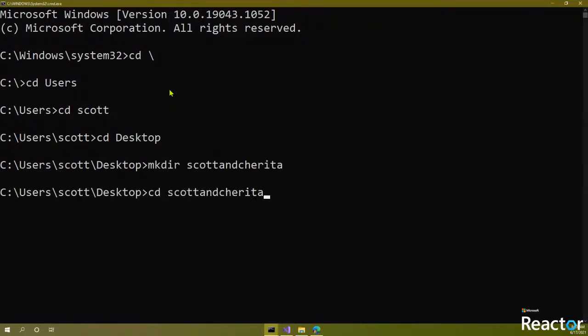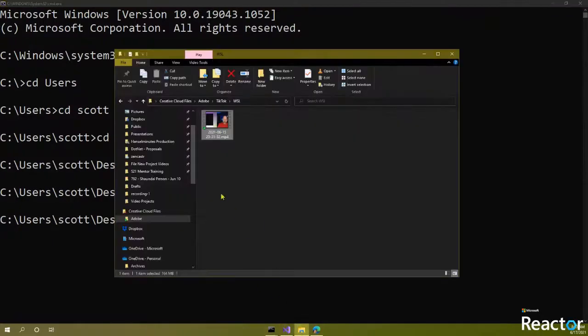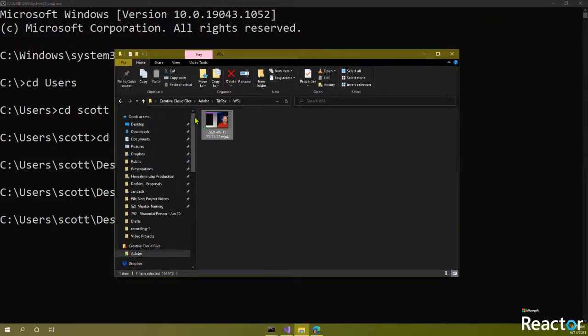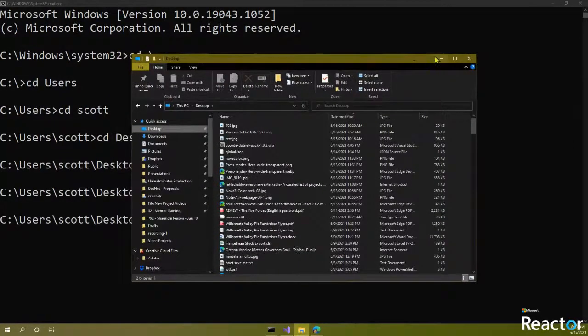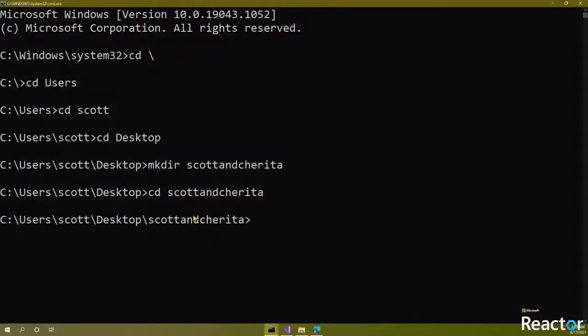Now there's a directory here for Sharita and I. You can make your directory if you want with your Windows Explorer. You can right-click and say new folder, it doesn't matter. But at the command line here, Scott and Sharita, I can type .NET.